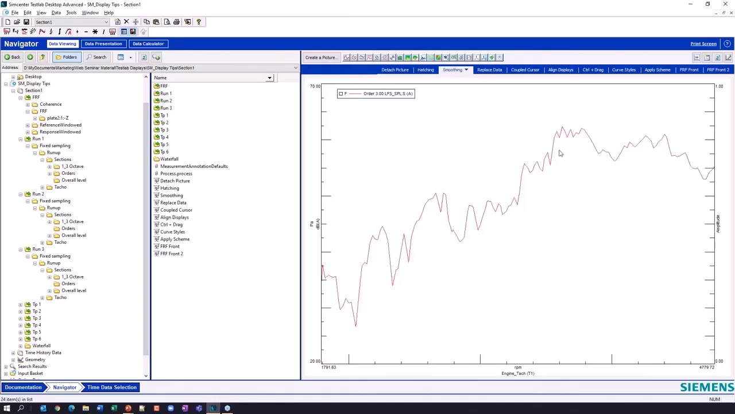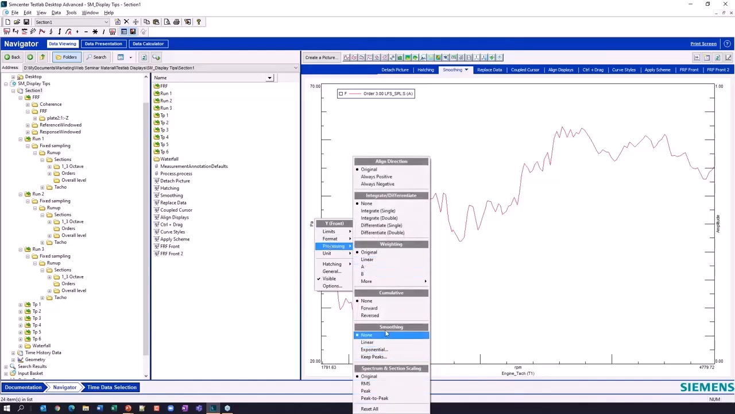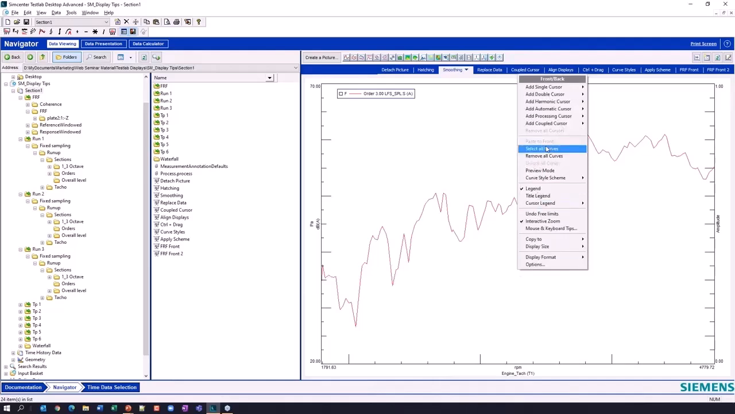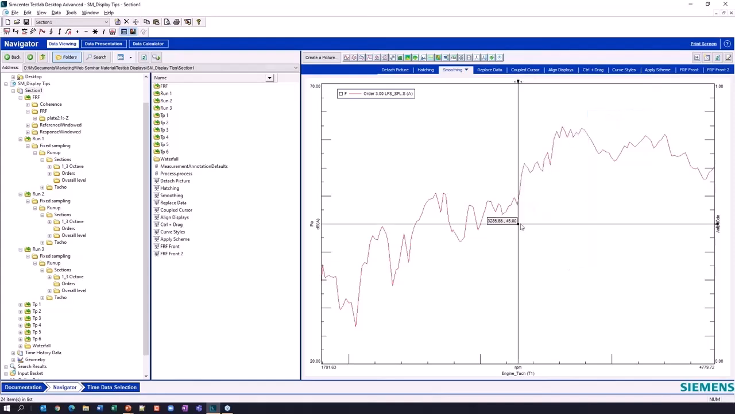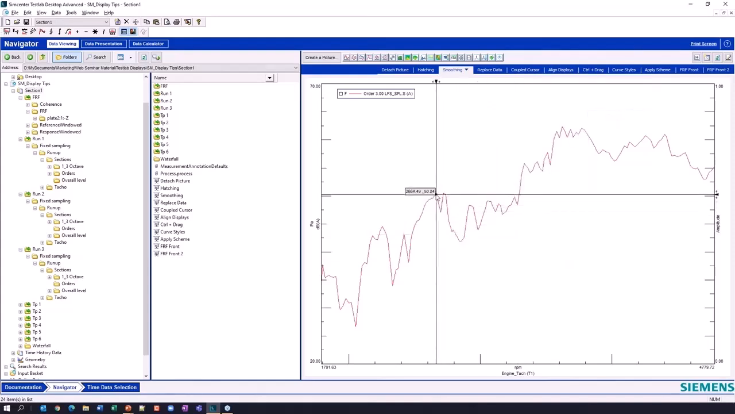One of the other things I can do under this processing menu is something called smoothing. You see this section down here. And I'm going to add a cursor here just to show you how this works and one of the nice features here. So I'm going to do a cross at the Y. And I'm just going to pick one of these local maxima here.